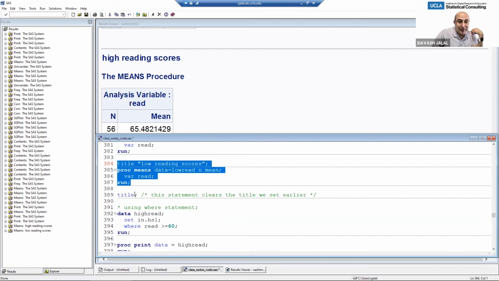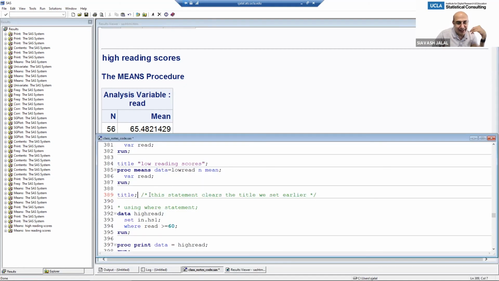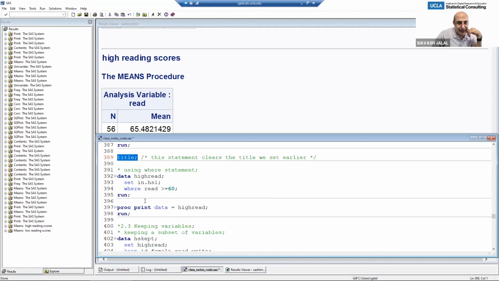So okay, if you do title like this, that means just ignore this title. Don't put that title over and over. You see, high scoring, low scoring was the title. If I don't clear that one, it will be in all the other codes that I have. So that's for that.